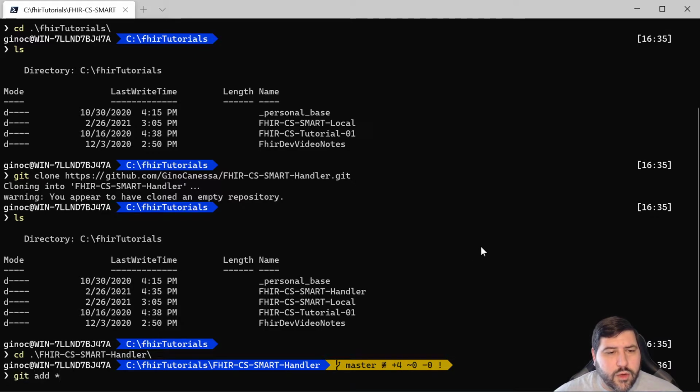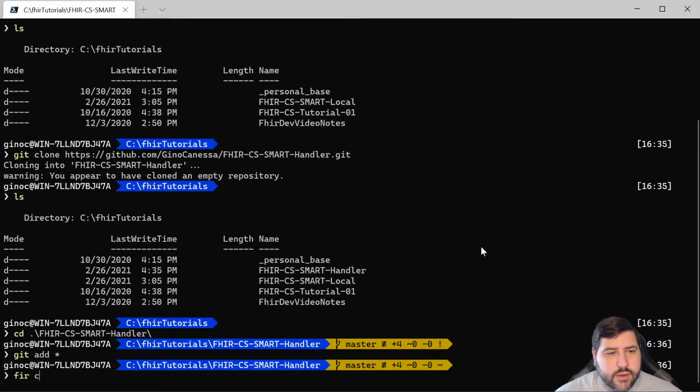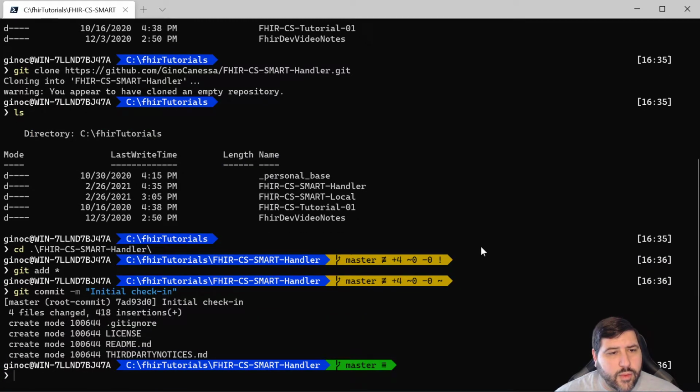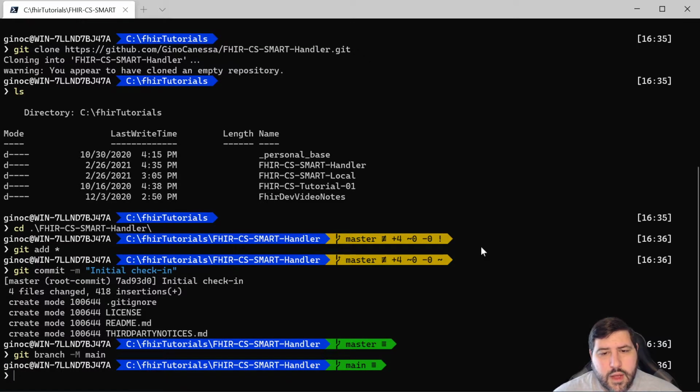So we'll go ahead and add all of our files. Oops. Git commit minus message. So we have that, and now what we actually want to do is git branch and change the history, so move the history to main. And this is great. Now we have everything the way we want.